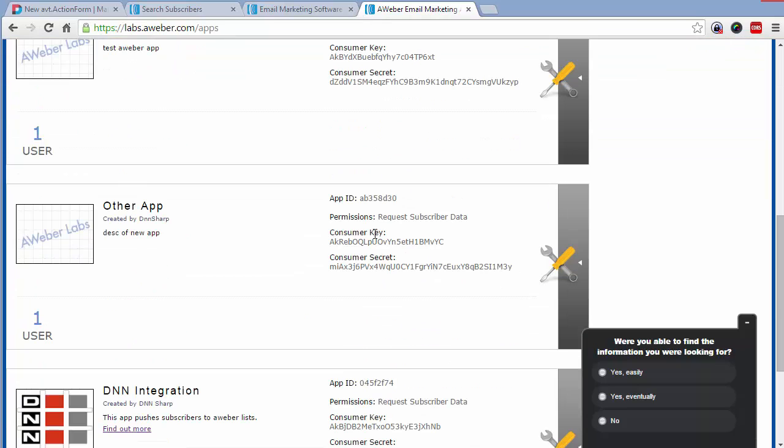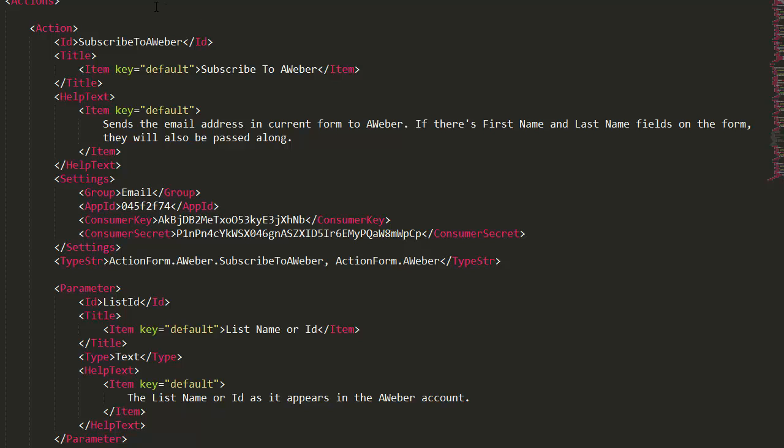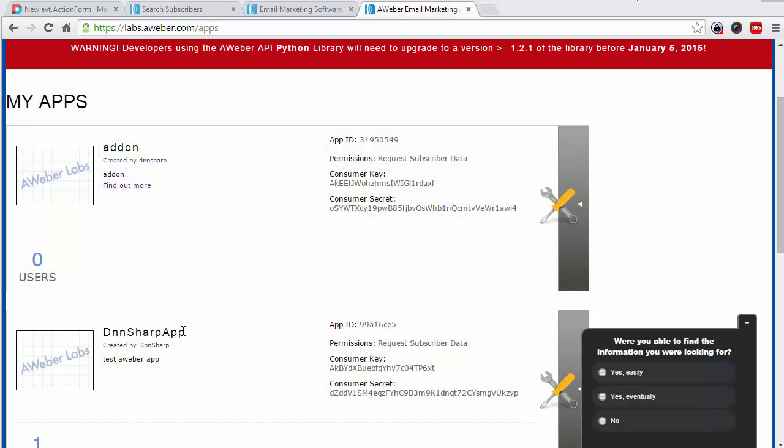And after you create your own application, you can wire the information in the config file. So this would be aweber.config. Like maybe you're already familiar, each action that you see in action form has a config file with all the parameters and also some settings. So you'd have to put your own data here and you can use your own application. But most of the time you will not need to do that.